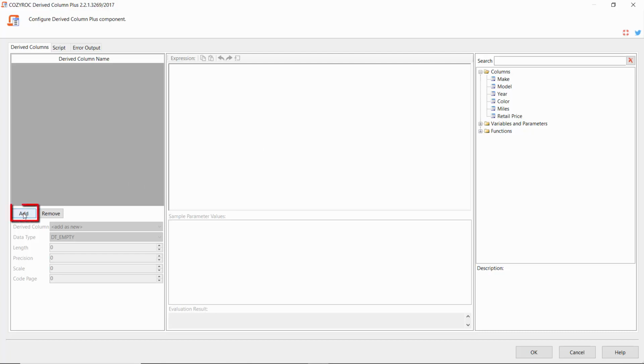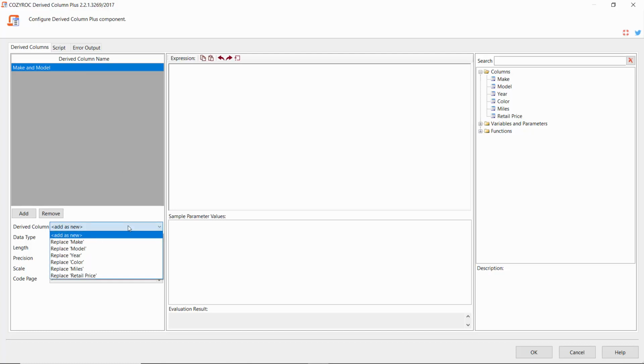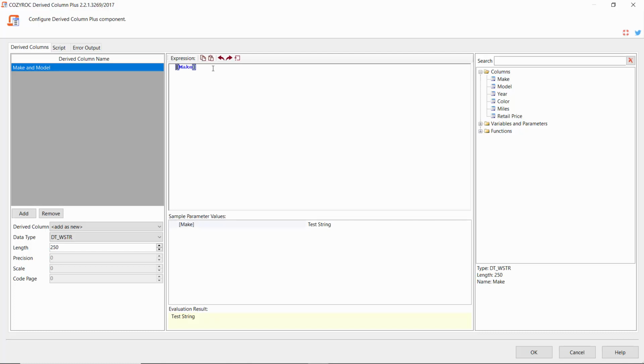So we're going to start by clicking on Add here, and we'll give our new column a name, which will be Make and Model. And we could, of course, like the standard transformation, just replace an existing column with the new column we create, but we want it to be a new column. We're going to just start by dragging the make out here, and so I'm going to combine make and model with a space in between them. So I drag the make column out there, plus double quotes, space, double quotes, and then another plus, and model.